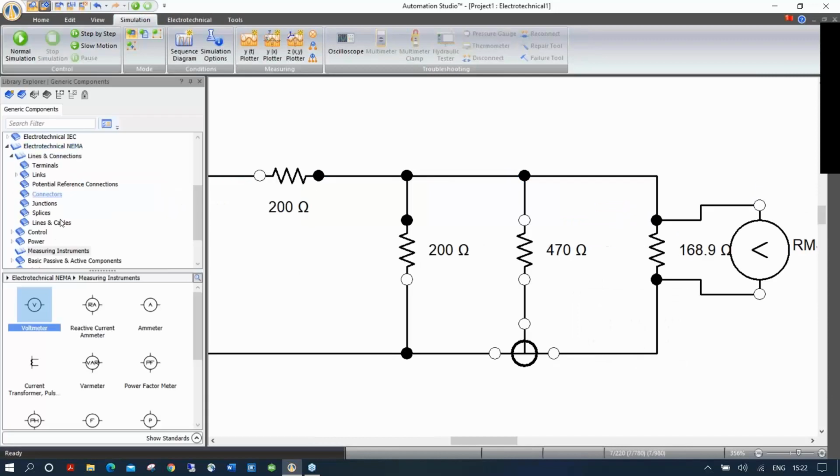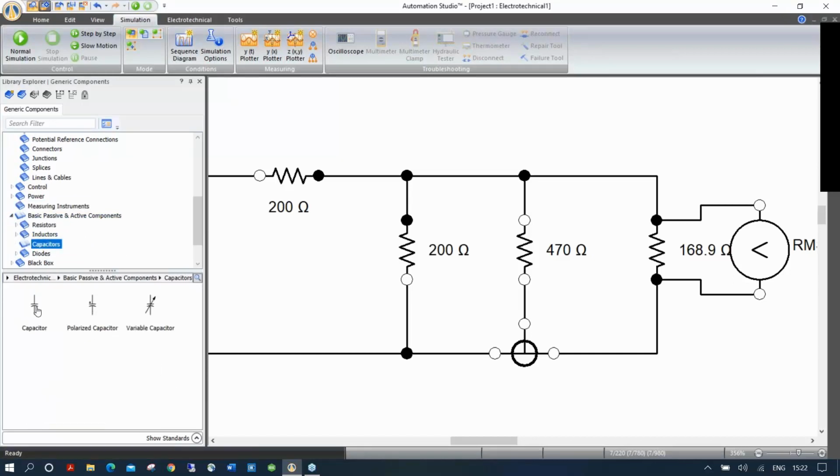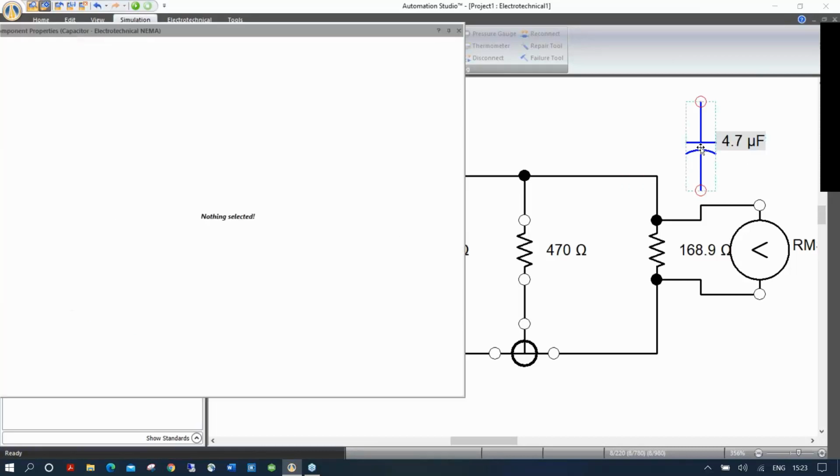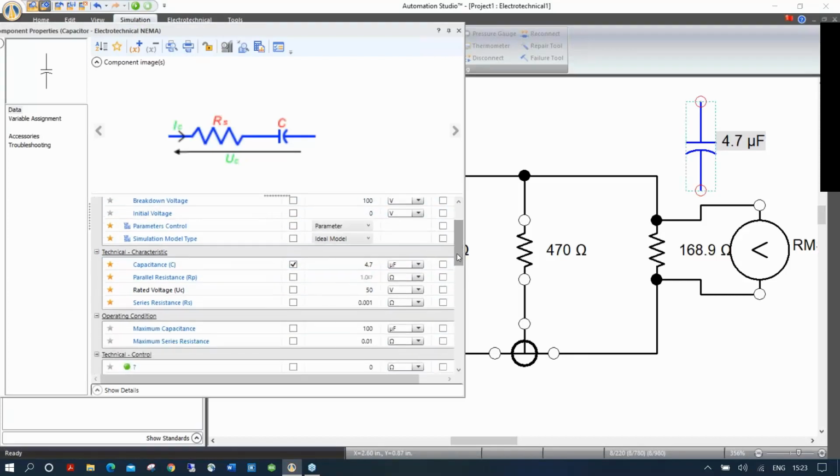For example, let's say I take a capacitor. Let's come here, basic and passive component, capacitor. Let's say I drop it on my schematic here. You see right now it's 4.7 microfarad. If I click twice on it, you see the capacitor is 4.7 microfarad, but the maximum here is 100 microfarad.